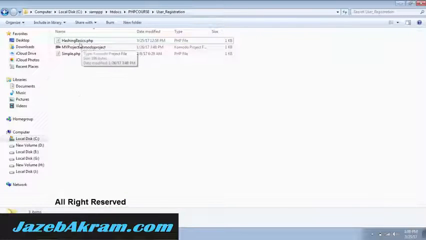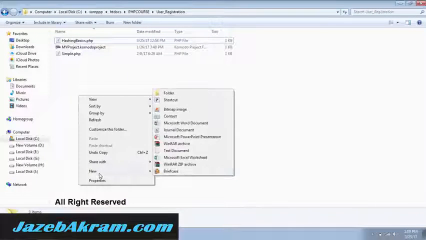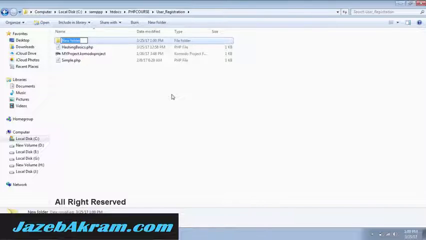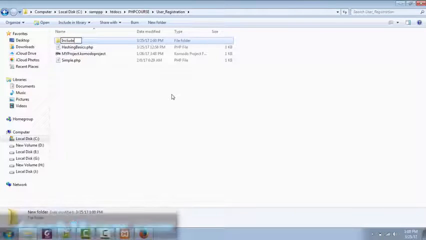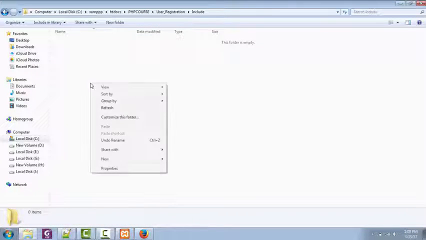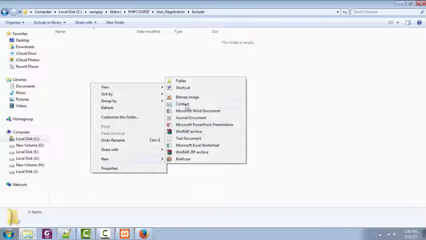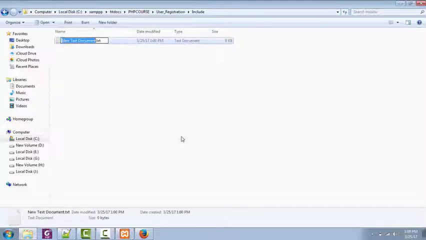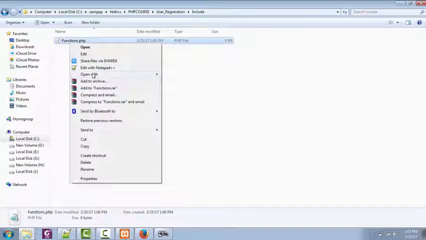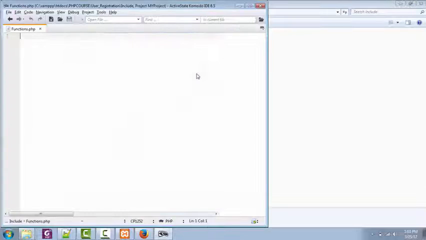Now in the folder of hashing basics, I'm going to create here a folder with the name of include, in which I'm going to add a simple PHP file, and I'm going to name it functions.php. Now let's open this functions.php file in our editor.